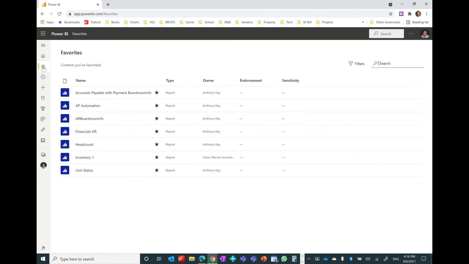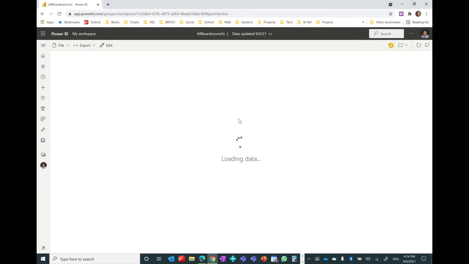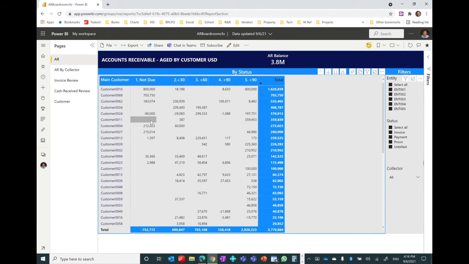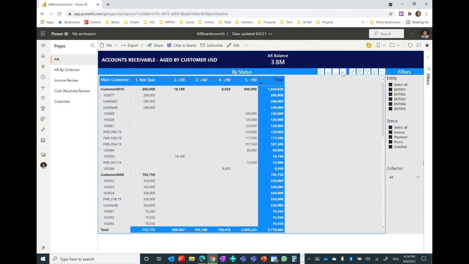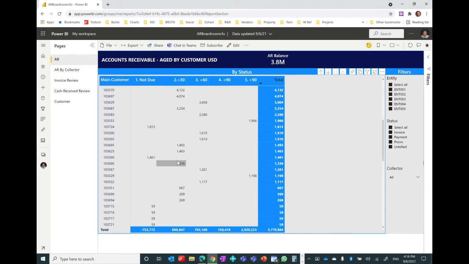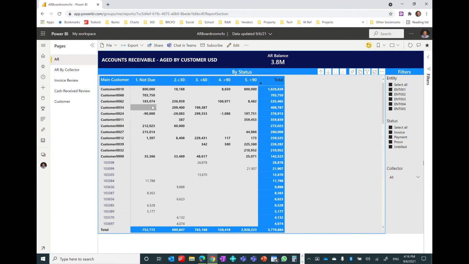So if we go back to our favorites, we can now have a quick look at the receivables and fly through this one. So this is consolidated receivables across all the entities by customer. You've got the same similar sort of drill down here, or if you only want to drill down on one customer, then you just expand the selection there, and you don't get all the detail. You just get that customer.